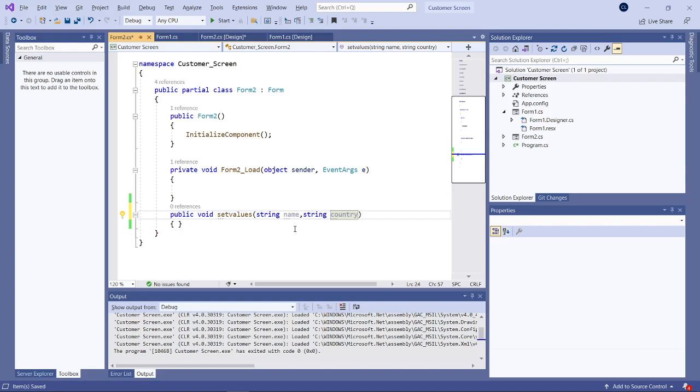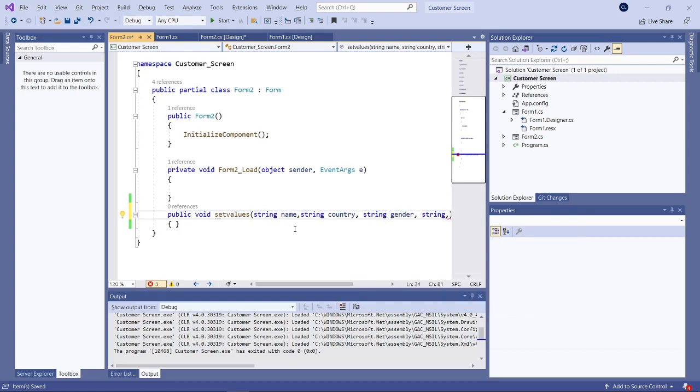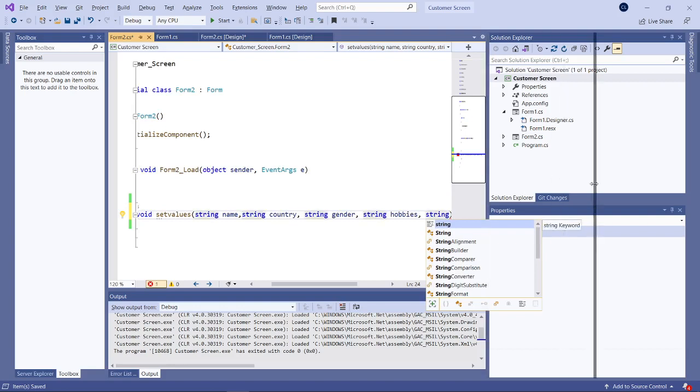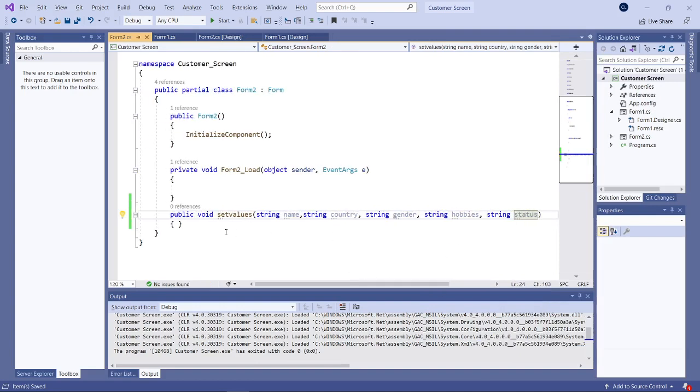Sir, bakit string? Alam nyo naman po na lahat na magagaling sa text box and so on, kino-consider natin siya as string. Meron din siyang string gender, string hobbies, then string status. Yan. So, ito yung mga parameters niya.